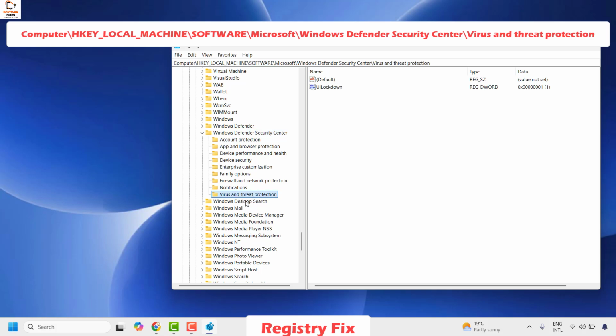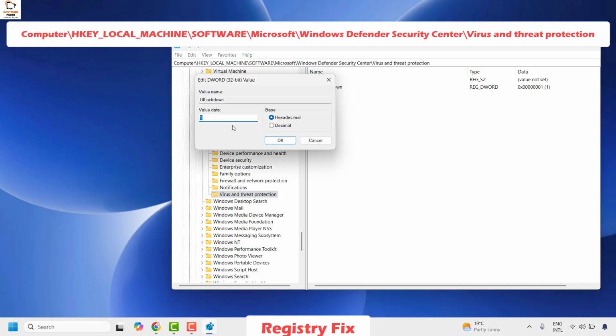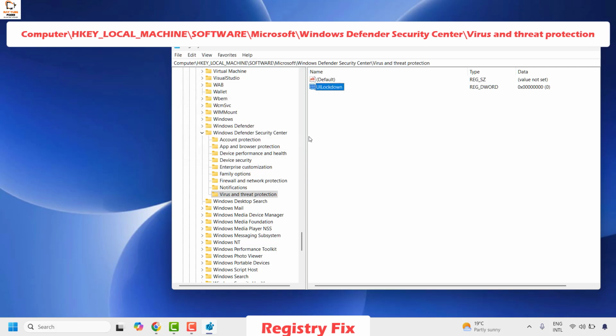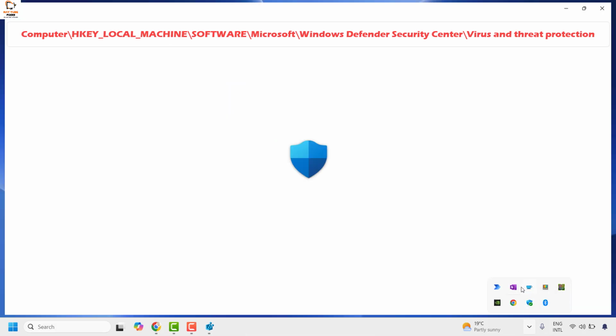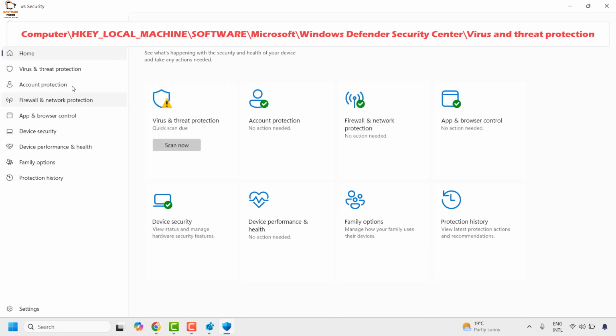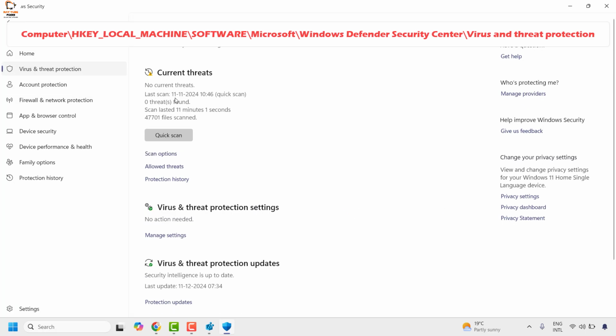Now basically, to get back the option, there are two ways. You would see a key which says UILockdown. Right click on it, click on Modify, change the value from 1 to 0, and then click on OK. Refresh the desktop by doing a right click on the desktop. Now if you try to open Windows Security, you should be able to locate the options which were missing. The virus and threat protection options are available.